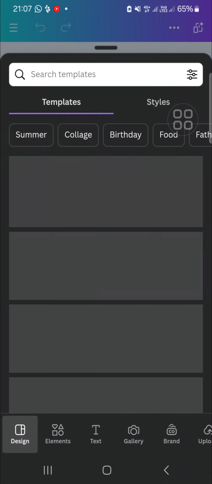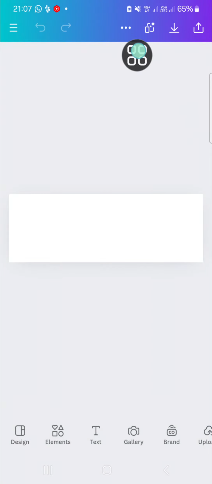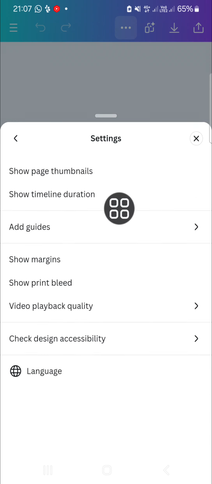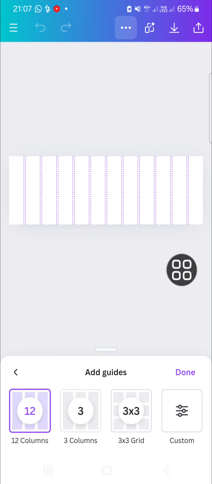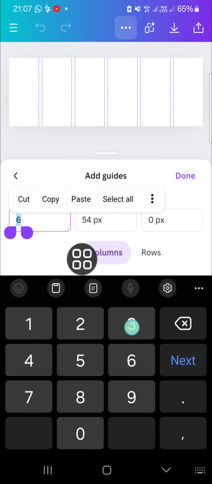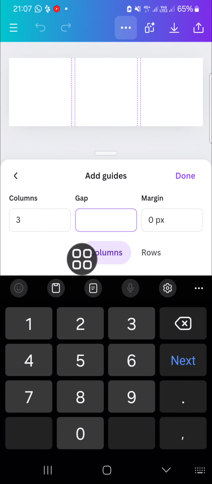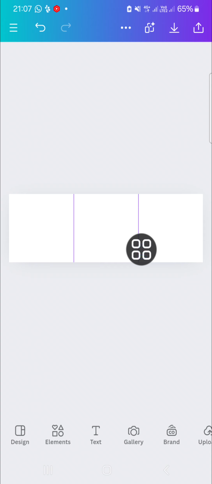Okay, now it's done and we're going to add grid line to this design. You can go to the setting, click on the three dots and click on settings, and you can click on add guides. Okay, and here you can select the custom guides, and for the column you can enter a 3 column. For the gap you can enter 0, and for the margin you can add 0 as well. Then you can click on done, and as you can see that my layout has been divided into 3 parts, and I'm going to change the color of each part.